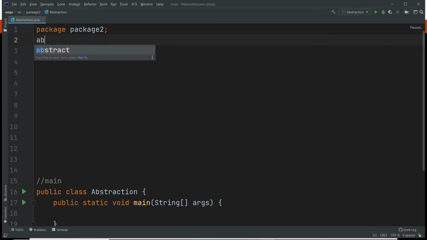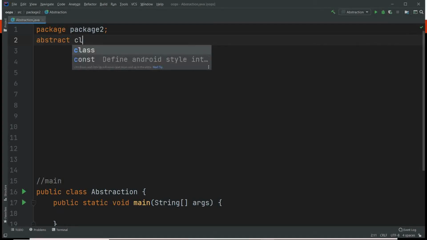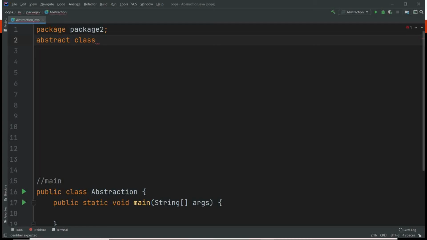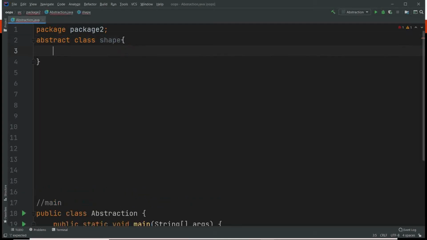For the first thing, we need to have the keyword abstract before the class in order to make it an abstract class. So abstract class, let's say Shape. So this is the abstract class. And the next rule is an abstract class can have abstract methods and regular methods also. You can put any methods in this abstract class. Let's also check that out.